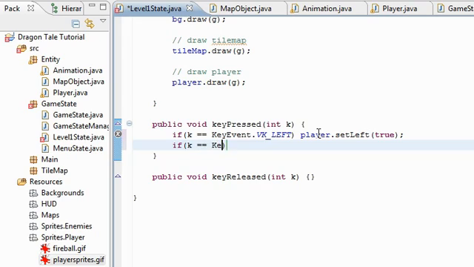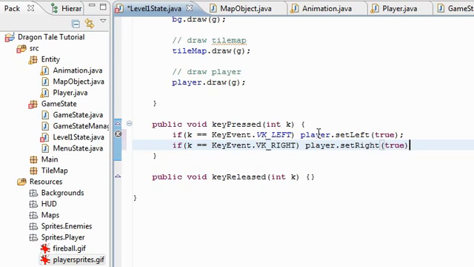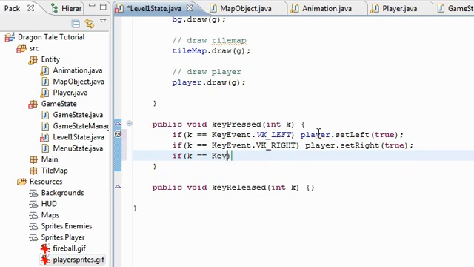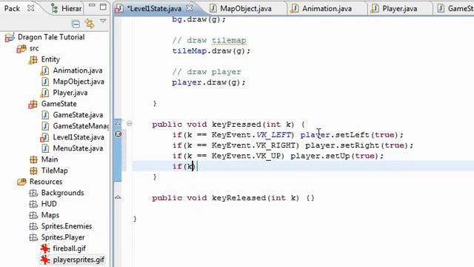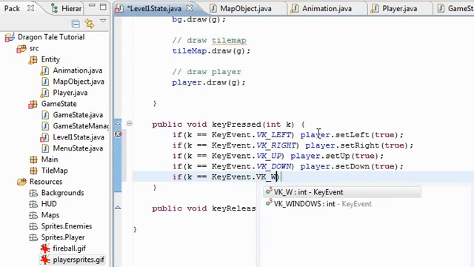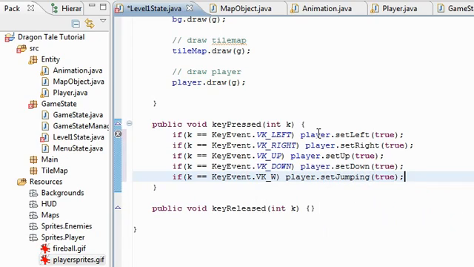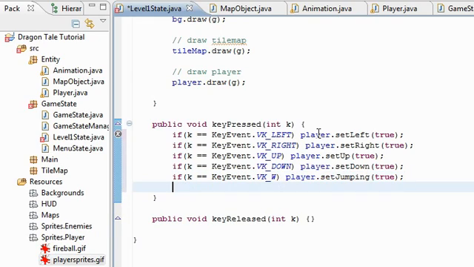We need one for right. Well, we need one for all the directions. So player.set right true. We need one for up and down. VK down. Player.set down true. What else do we need? We need one for jumping. I always use W for jumping for some reason. It just feels, it feels right. I guess you can use whatever, but obviously you can use whatever key you want.